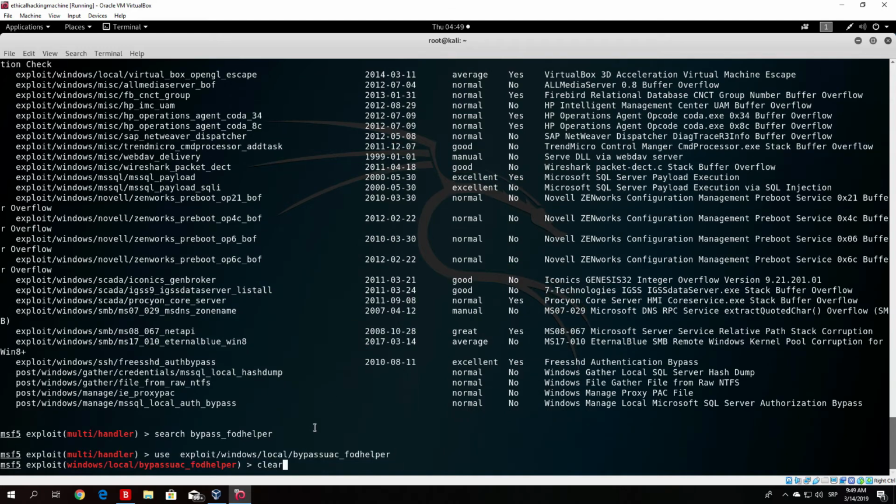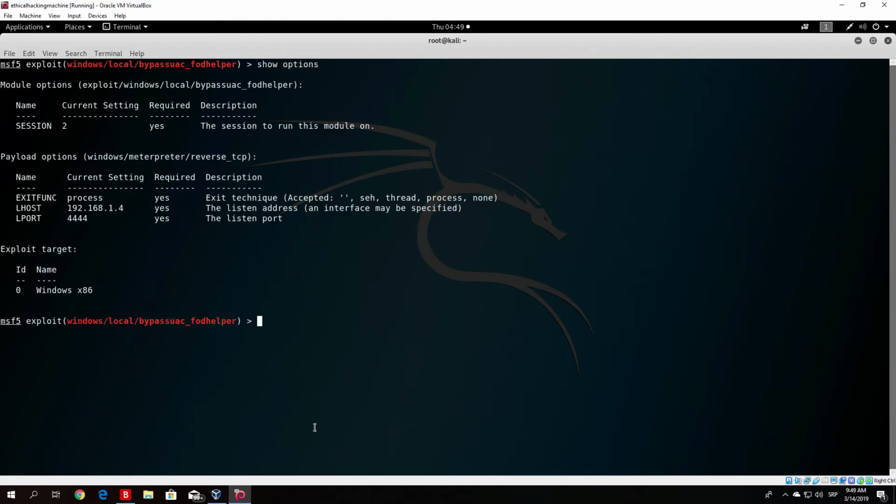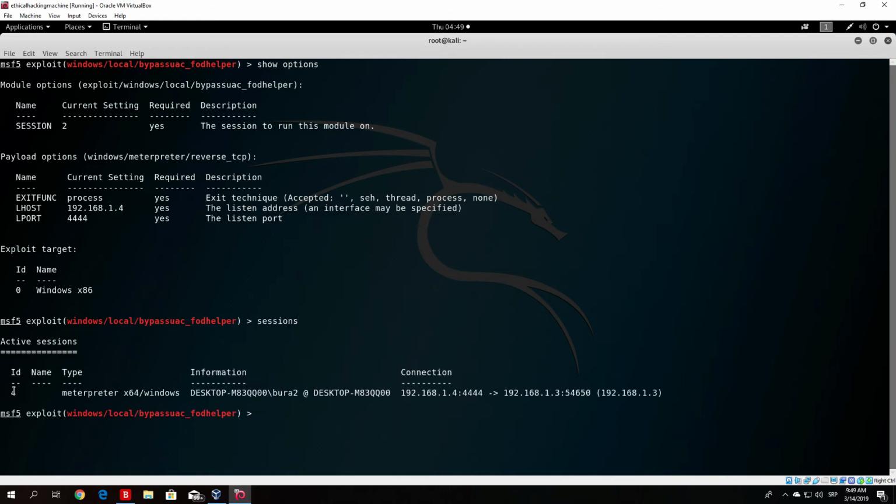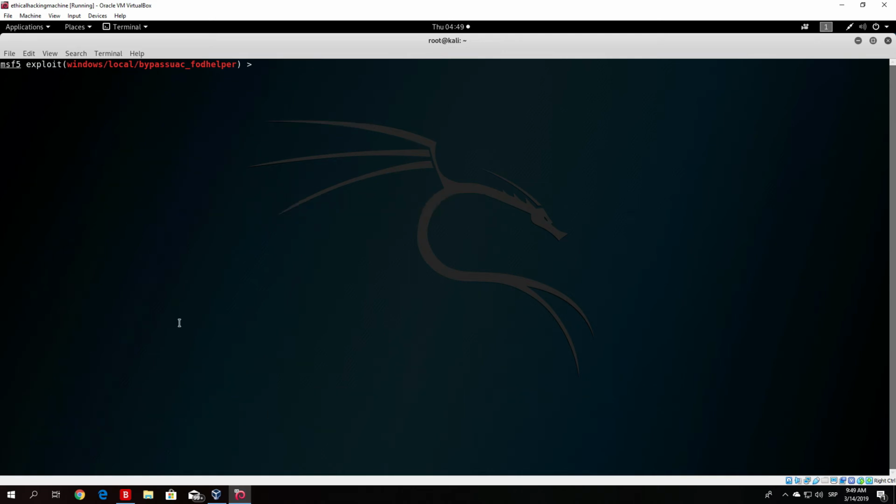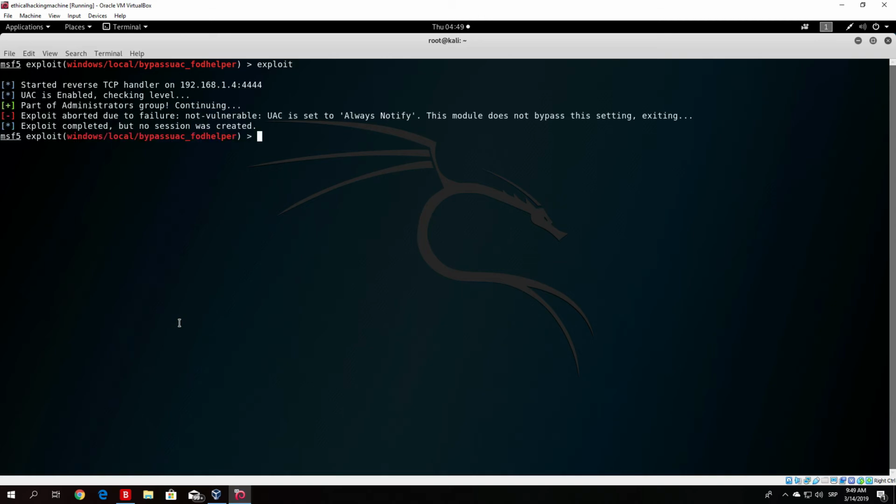And now if I clear the screen and just type here show options, everything is already set. We just need to change the session ID, since if I type here sessions, you will see that right now the current session open is under ID 4. So we set session to 4, and we can try to exploit it right now. As you can see, in the previous video it worked, but right now it will not work. As it says, exploit aborted due to failure, not vulnerable. UAC is set to always notify me. This module does not bypass this setting, exiting. And that's how you prevent the privilege escalation on your Windows 10 PC.